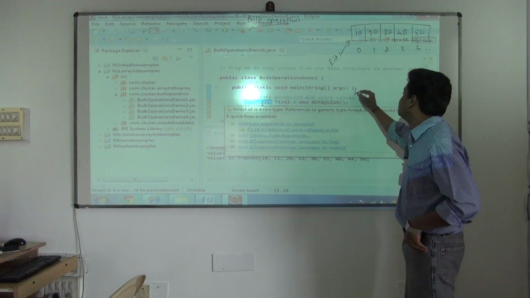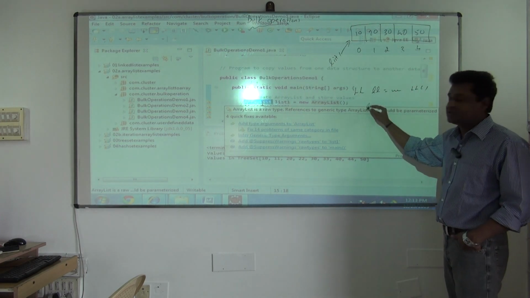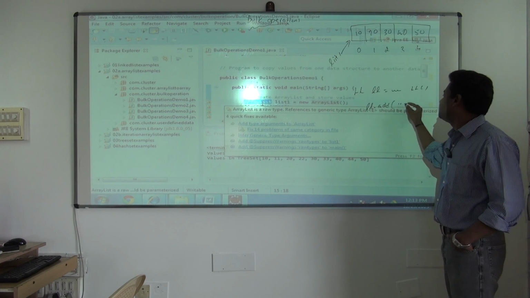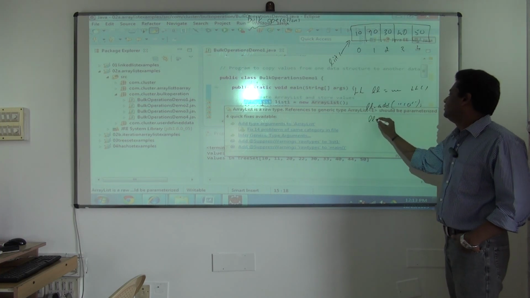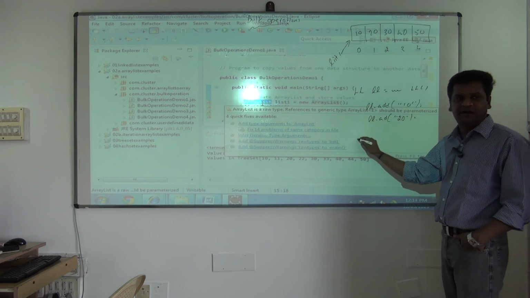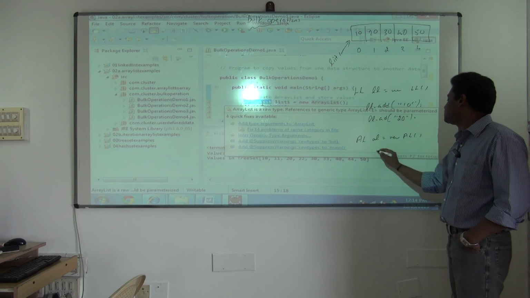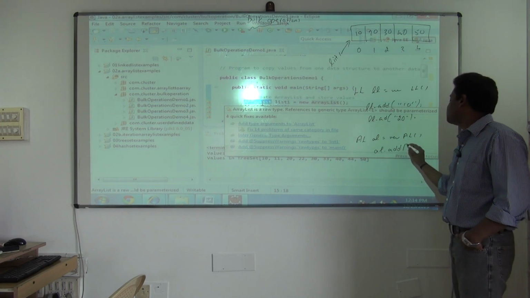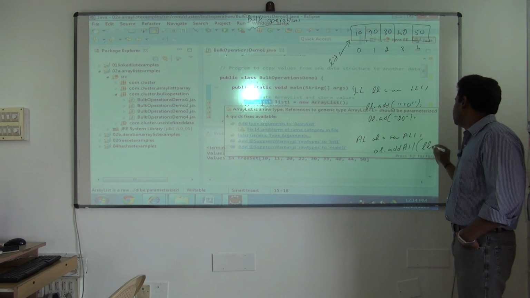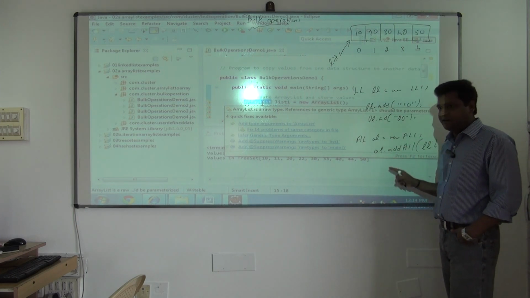See, supposing I am having some values in a LinkedList. LinkedList LL is equal to new LinkedList. I will fill some values. LL dot add, 10, 20 I will add. Then I want to copy this into an ArrayList. Fine. ArrayList AL is equal to new ArrayList, AL dot addAll. Finished now. From LinkedList I copied into what? ArrayList. That is the meaning of that.